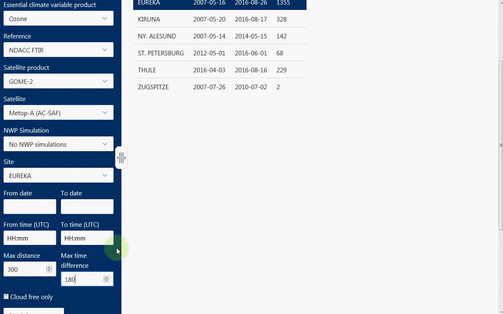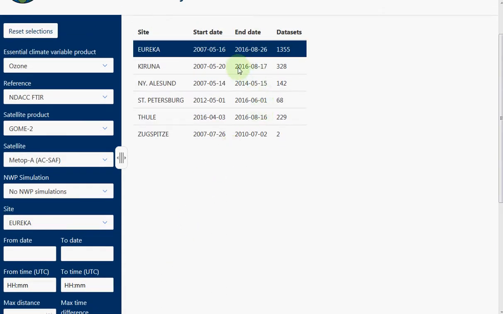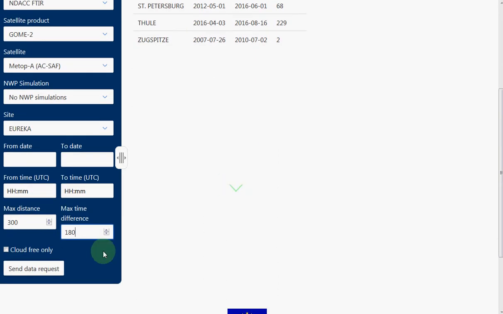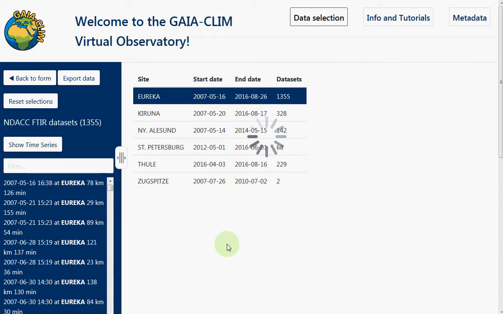The time difference between the two observations is our user chosen co-location criterion, and then you will see immediately that now there's only 1,355 observations left that fulfill the somewhat stricter co-location criteria. All the FTIR measurements are by definition cloud free, otherwise the instrument doesn't work. So we just hit the send data request, and then we are querying the database and will be presented with a quick plot. This will take a moment because we're just on a small test server that does not have an awful lot of horsepower.